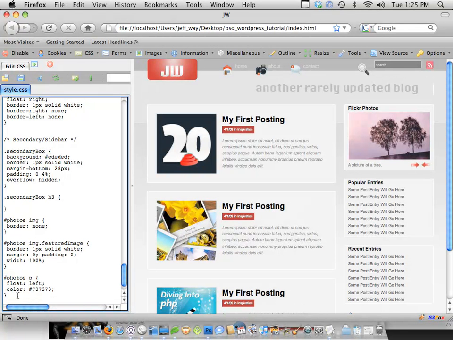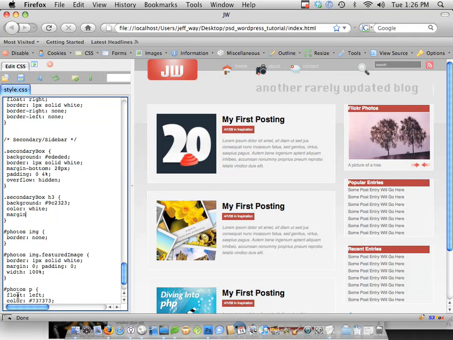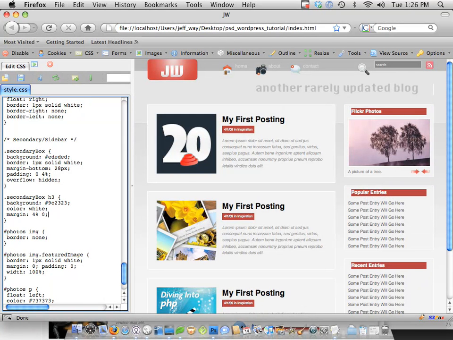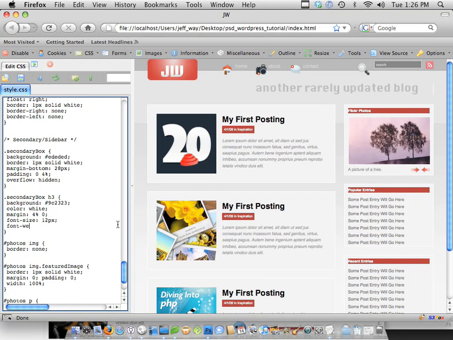All right, and I'm going to set the background to 9C2323, which is that red again. All right, color is going to be white. Margin is 4% on the top and bottom, but 0 on the left and right. All right, and that gives it just a little bit of breathing room. What next? Font size. Let's reinforce it to 12 pixels. Font weight, normal. It doesn't need to be bold. So I'm removing the default weight on a heading 3 tag.